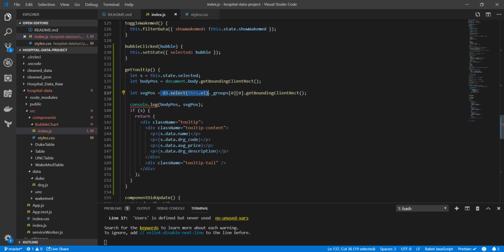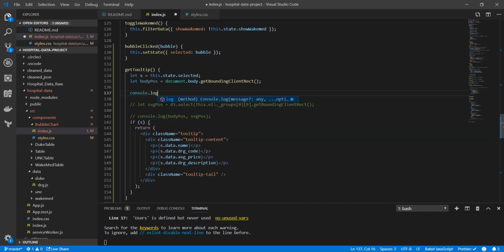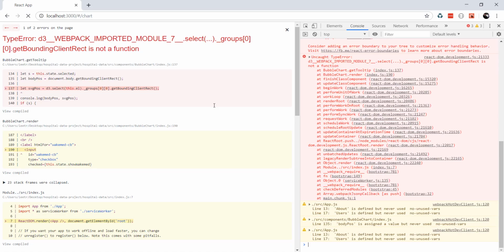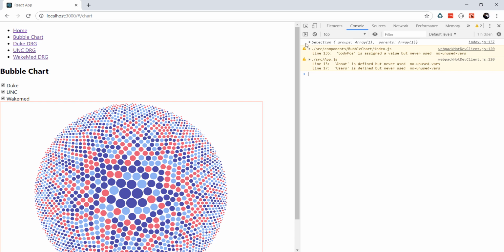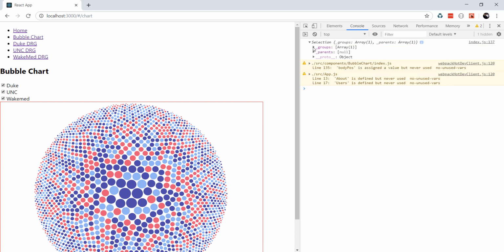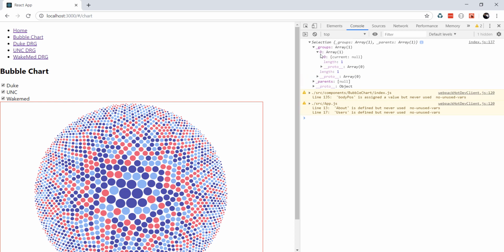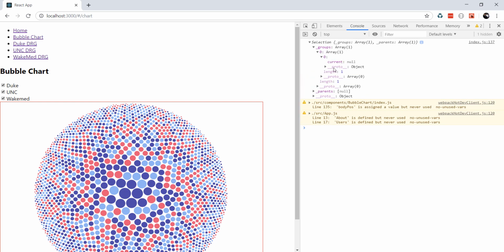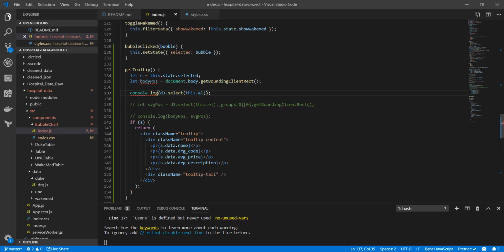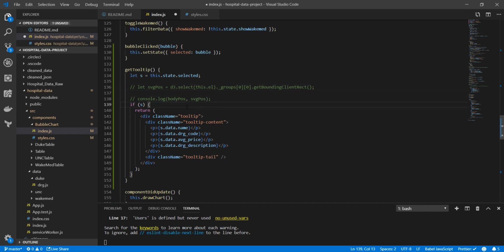Let's copy this. I'm going to comment this out for a second. Let's throw in a console.log here. d3.select this.el. So let's see what that selection is actually returning. So there's the selection. So it's underscore groups, and then that has an array, and it's returning null. So it could be that that way that code was running, get tooltip was running once. So I think if we just move this logic inside, we're going to be okay. So it just needs to be inside this if statement.